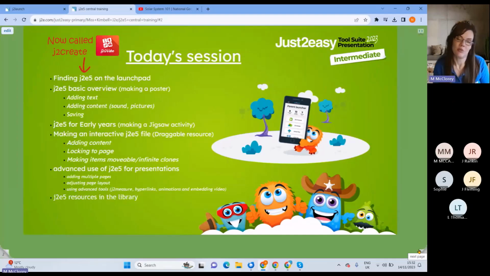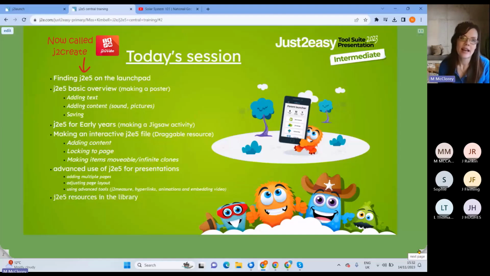So in today's session, we're going to have a look at where you can find j2e5 on your launchpad. And I'm going to start the session with a very basic overview. Part of that is an activity example, making a poster. We're going to look at how you can add text and basic content, things like sound and pictures, and then how you can save that activity. So that's a really easy Key Stage 1, lower Key Stage 2 activity to get you started.